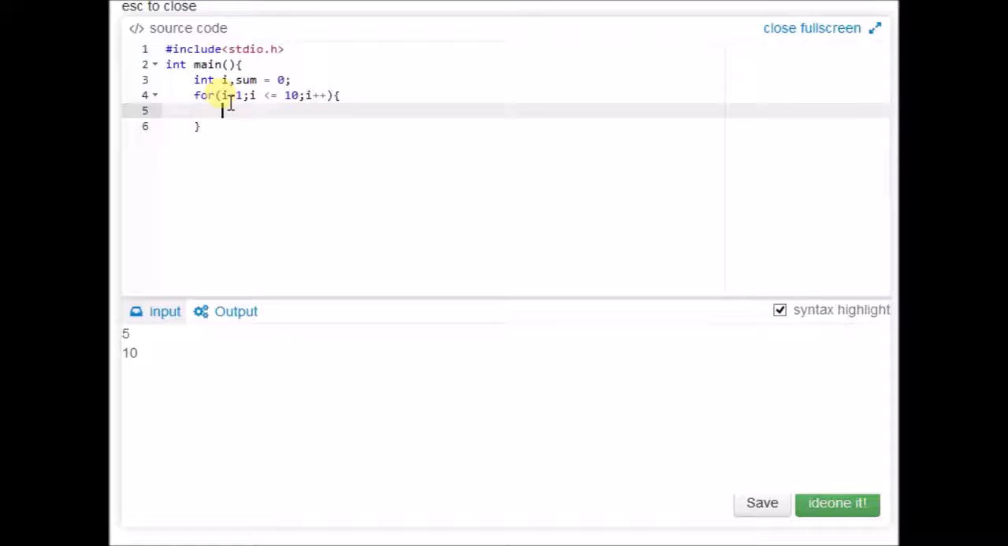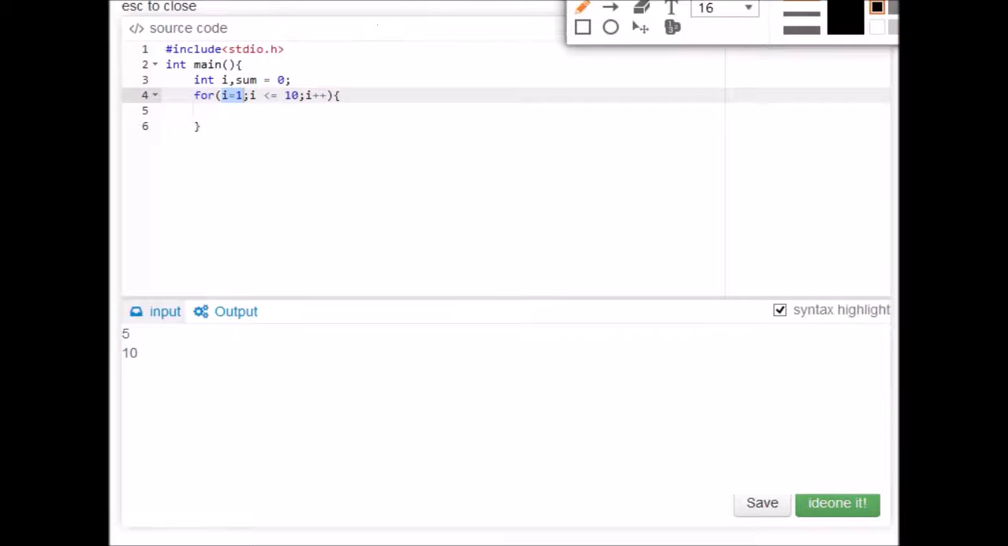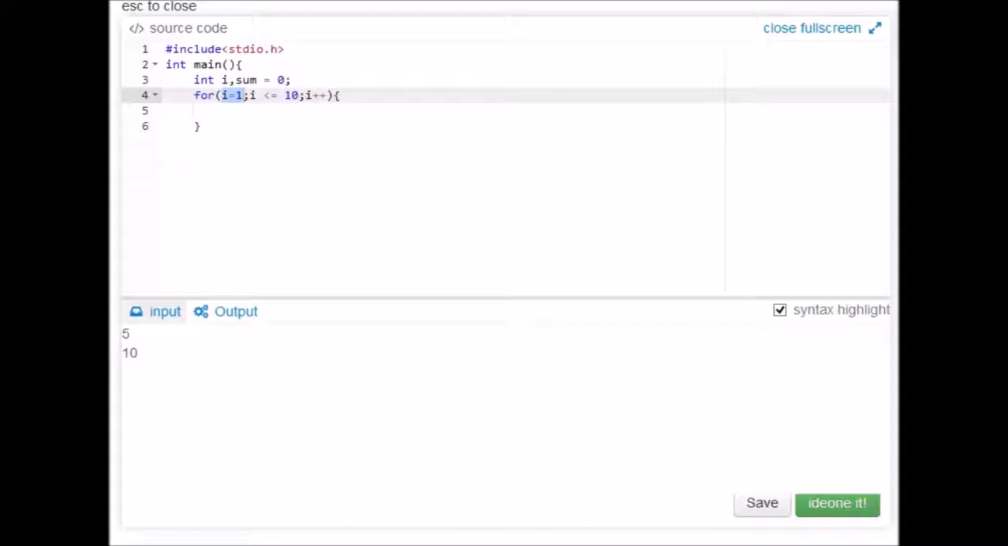What this line means is that as soon as the for is encountered, i is initialized to 1. Let me use one of my tools to show you what is happening, and please pardon my handwriting because I'm using my trackpad and currently I don't have a mouse with me. So currently i's value is initialized to 1.